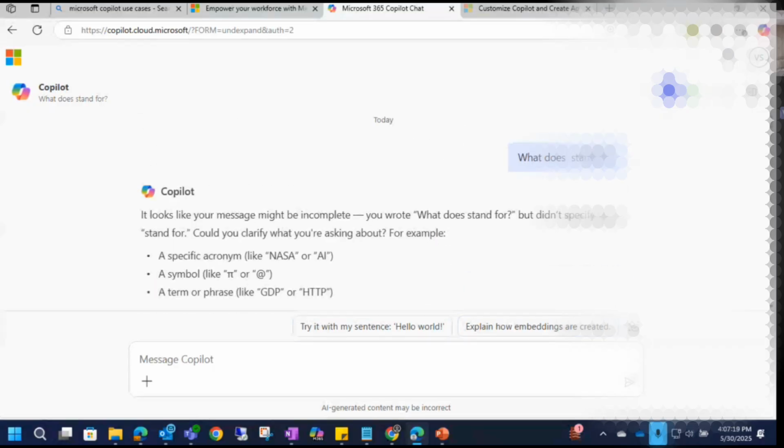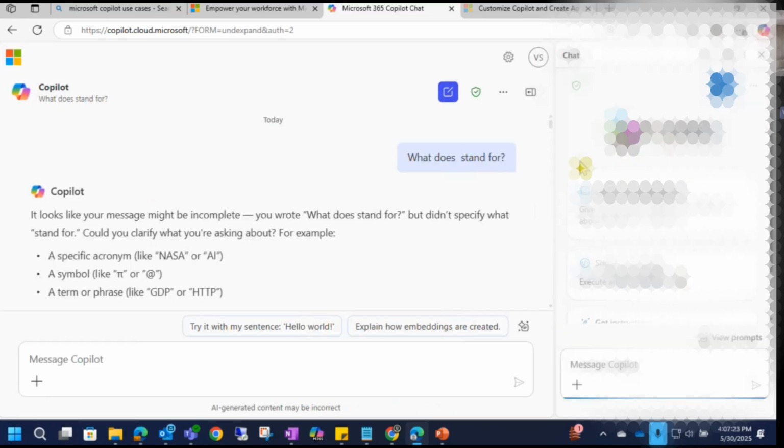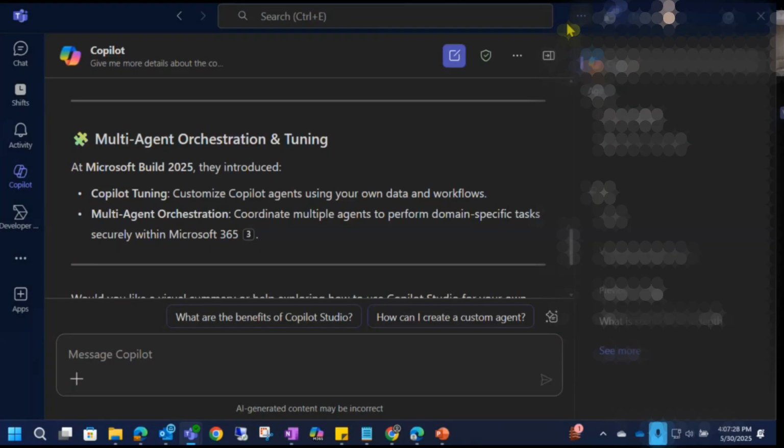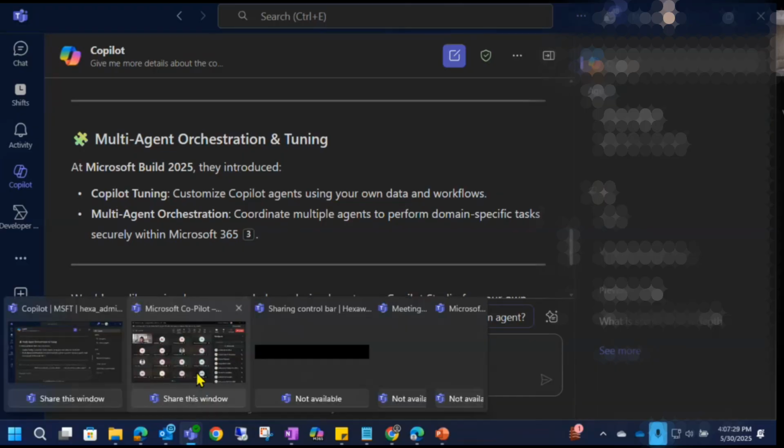But definitely, if you're using it on a personal account, you will have the integration in all sorts of ways. Okay. Thank you for clarifying that.